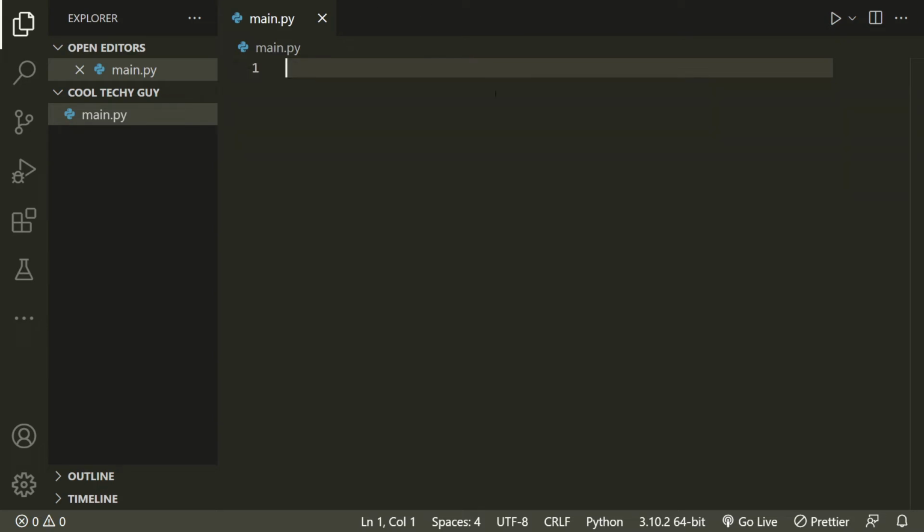Today we'll be creating a program which will tell us how many days we have to live, assuming that we live 80 years of age. Okay, so let's start making it.